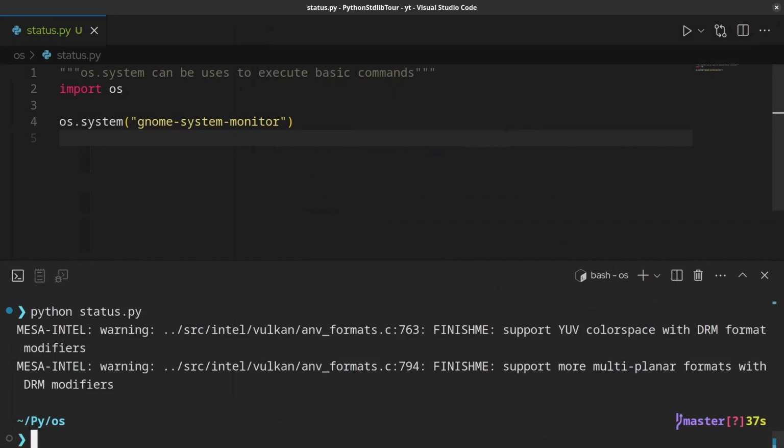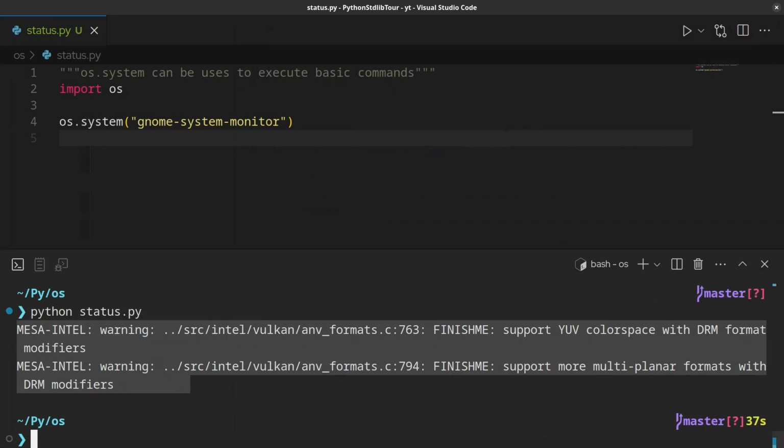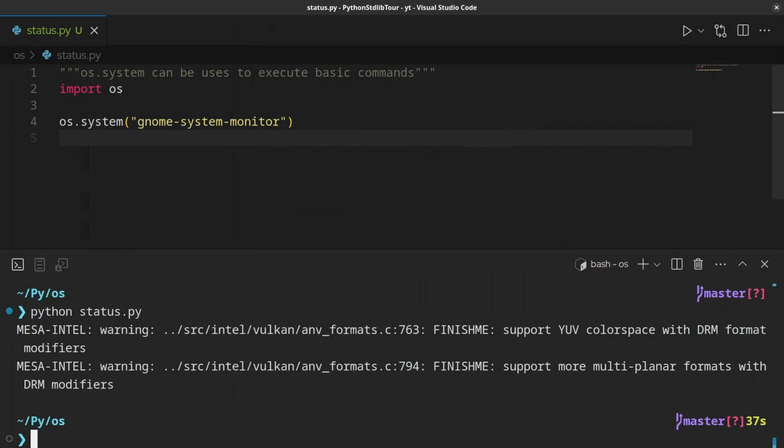Now, a couple interesting things here is that we do see some output here, but that's not really coming from our script, right? Because we're not printing anything or logging anything during its execution. What you're actually seeing is the process that we started for gnome system monitor sharing our standard output. Now, you don't really get much back from os.system.